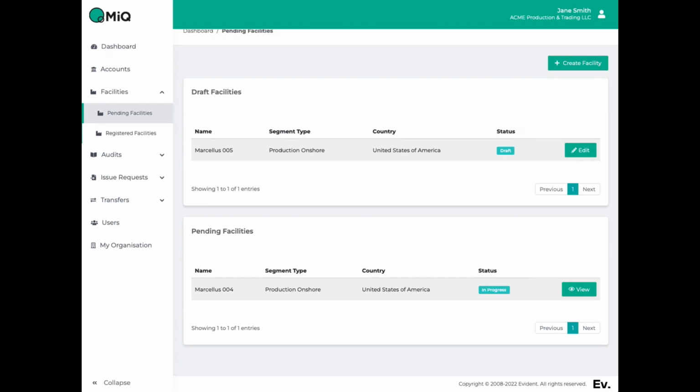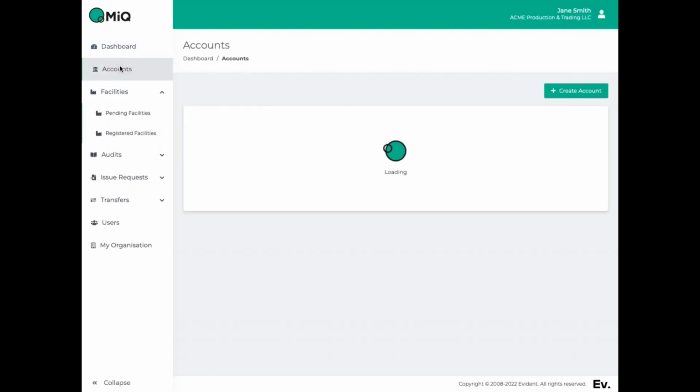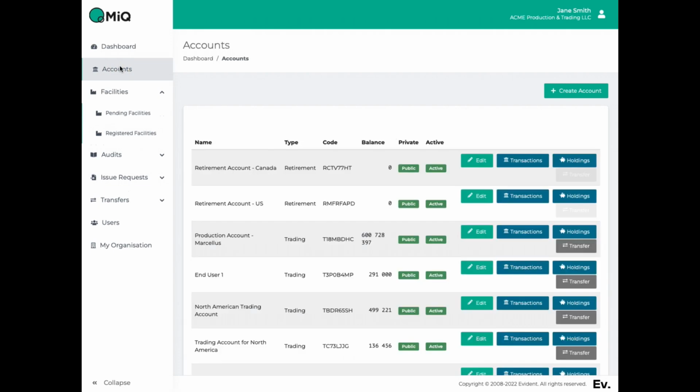Regardless of whether you are a facility operator, intermediary or end user, you will want to set up one or more accounts on the registry. You can set up as many accounts as you wish. There are two kinds of accounts: trading accounts and retirement accounts.